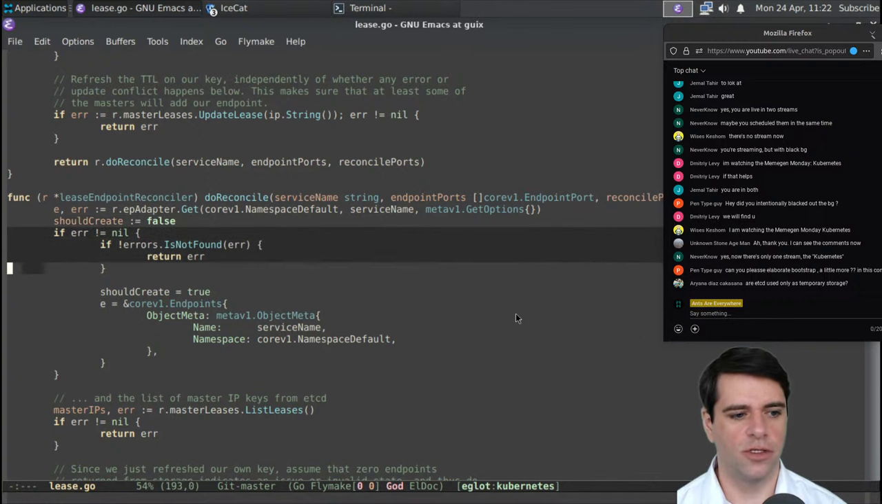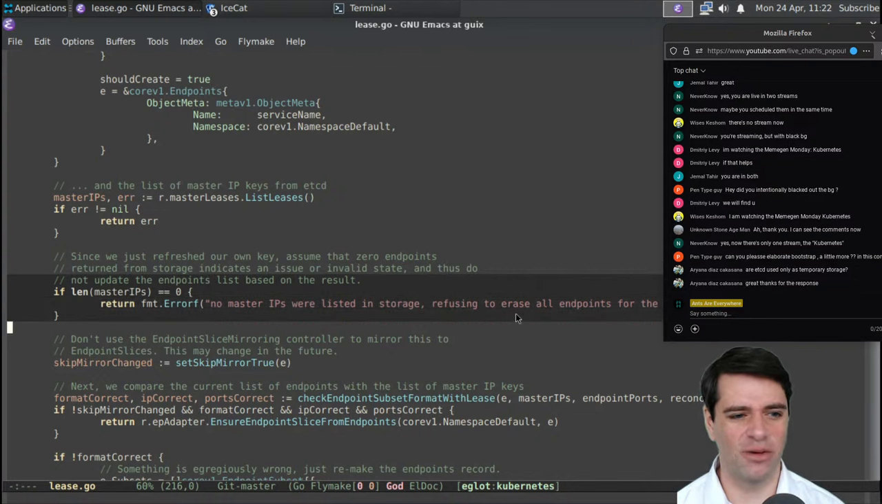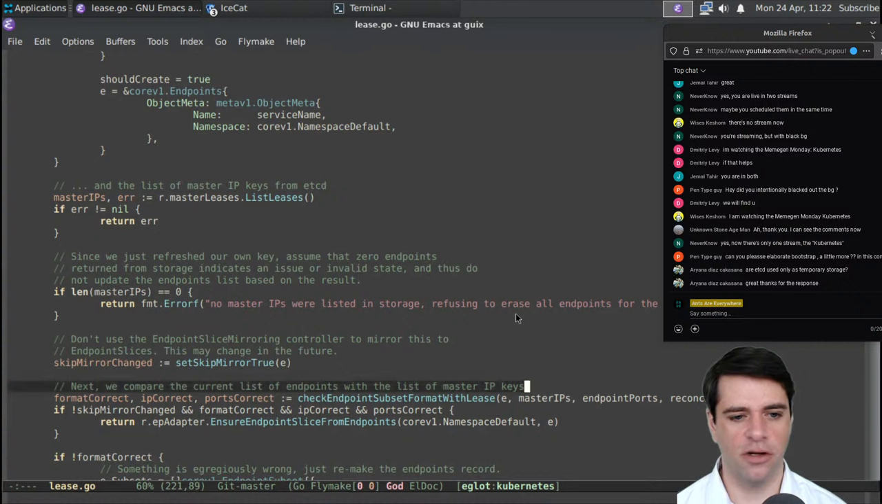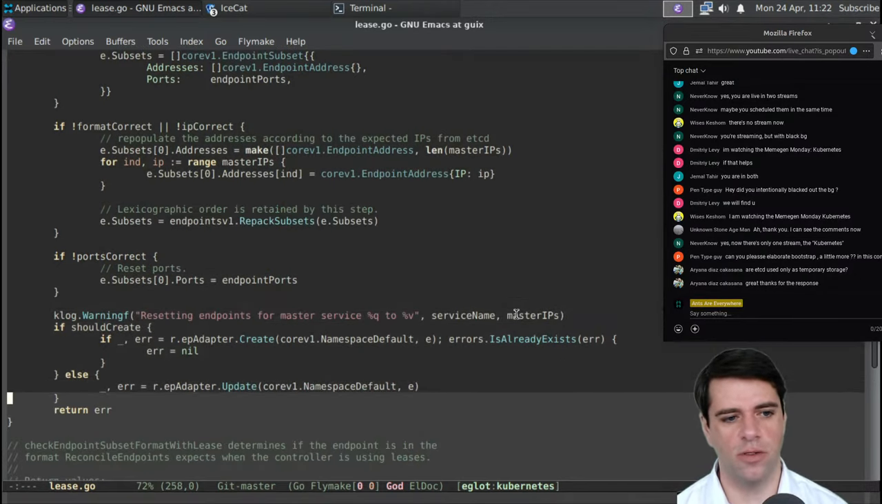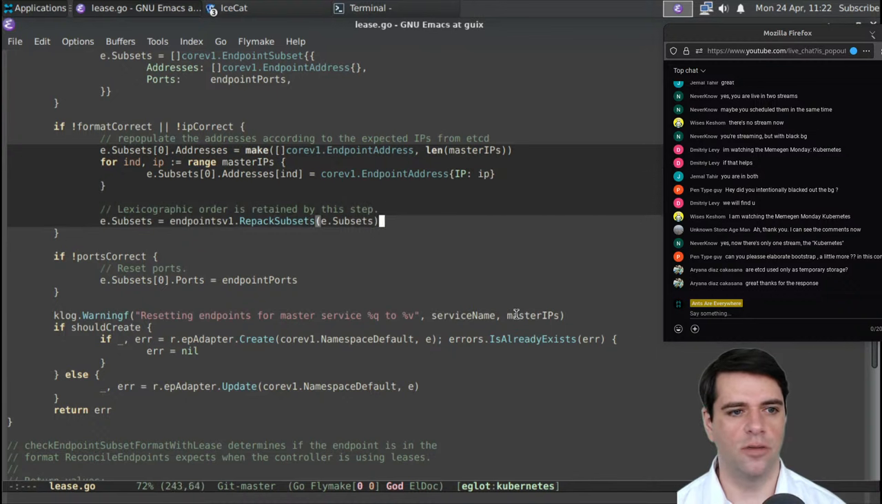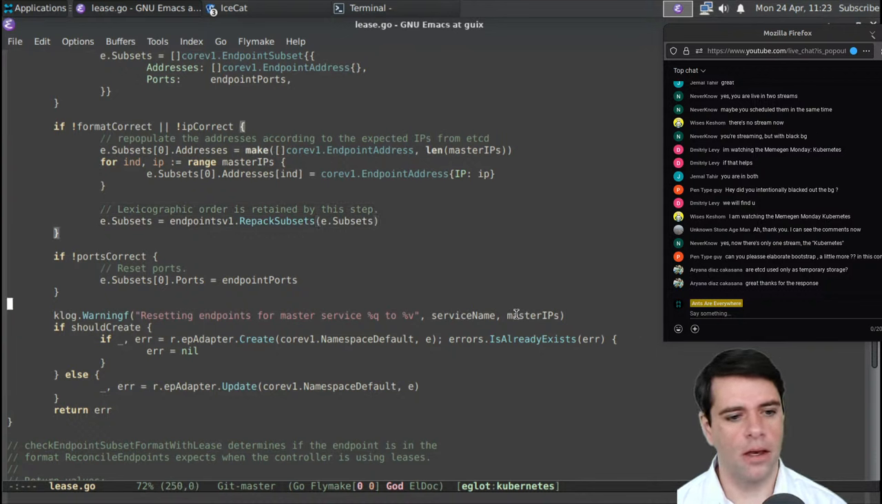We'll set shouldCreate to false, check some errors, get the lease's list of master IPs from the leases. Check that we have more than zero masters. Something about mirroring. Next, we compare the current list of endpoints with the list of master IP keys. We're going to check the endpoint subset format with the lease. And I guess this is the thing that's actually checking if all of the IPs are as we expect them to be. If we shouldn't create, so if we should create, then we're going to call create, otherwise we're going to call update. I guess if we don't have the correct IP, we'll repopulate the addresses according to the expected IPs from etcd and do some stuff. This lexicographic order is retained by this step, the repack subsets. Okay, so that's lease.